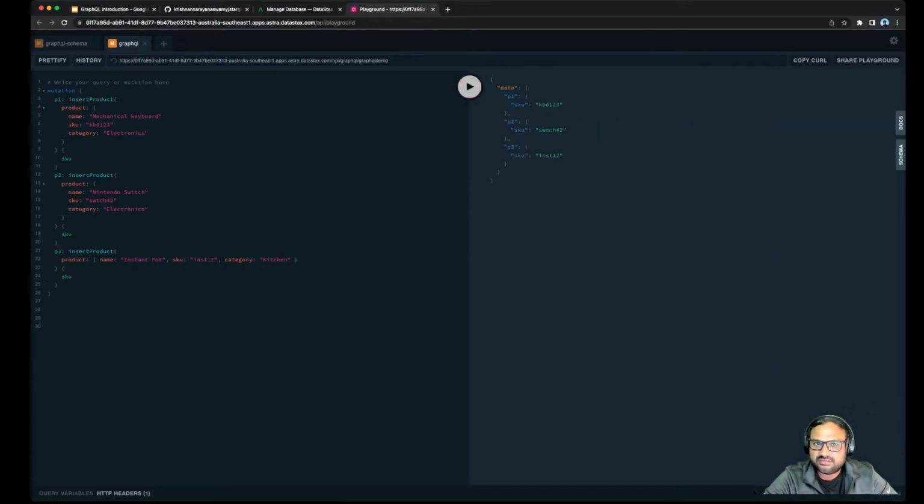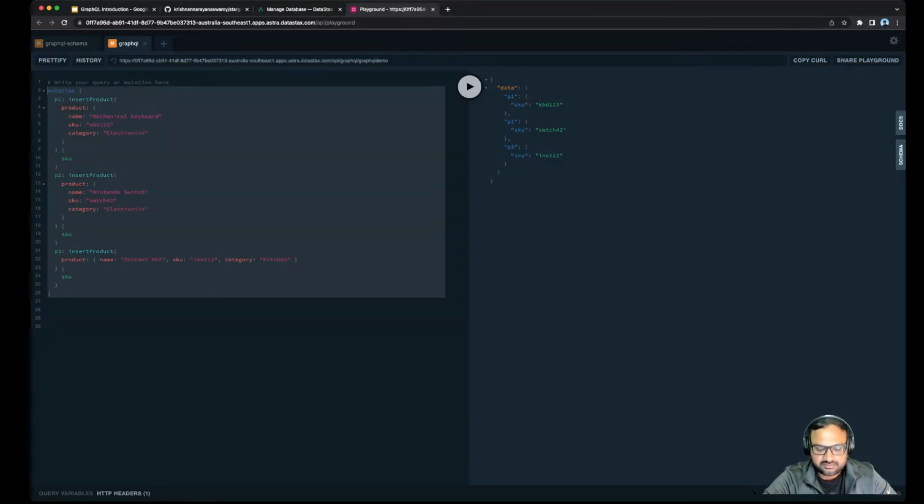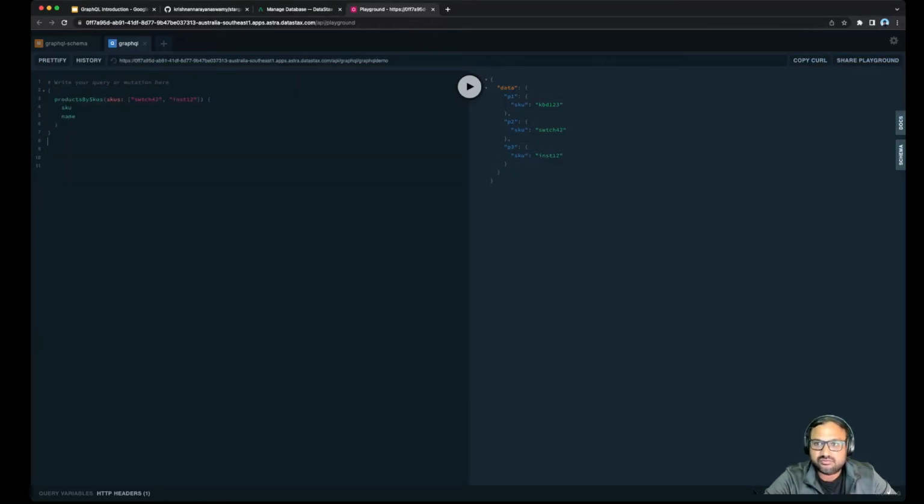Let's go ahead and insert some data. So as you can see, we have inserted 3 SKUs. Let's try and query them now. So I'm going to query by products. Okay. So let's execute this. Yeah, so you see that it's returned SKU and name as we asked.